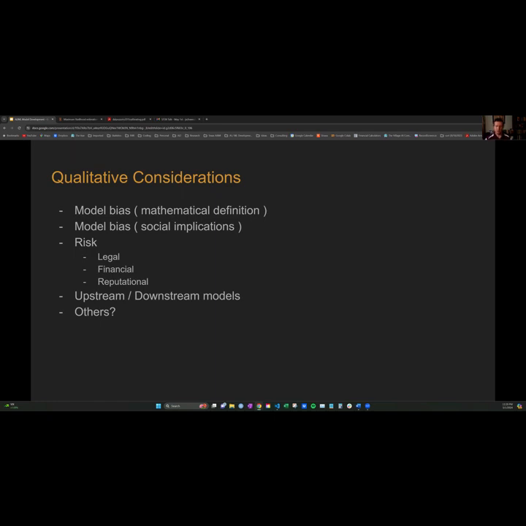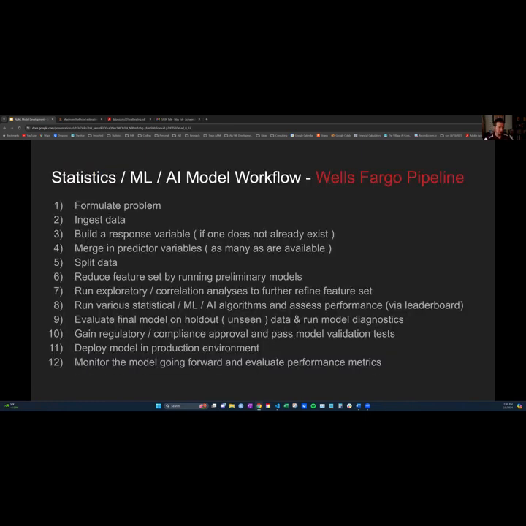So is there any overt or covert kind of discrimination, are we favoring one group over another? All of that kind of stuff has to be accounted for. And these are all things that should be highlighted or pointed out or fixed as we go through that compliance and that model validation step on the previous slide, on step 10.